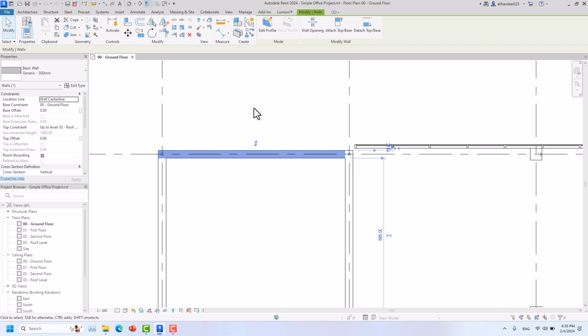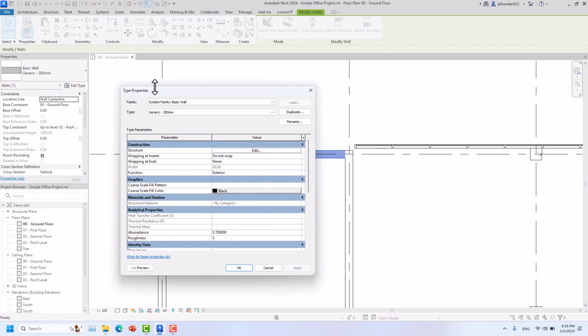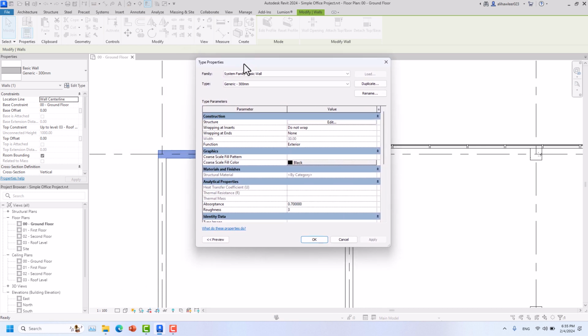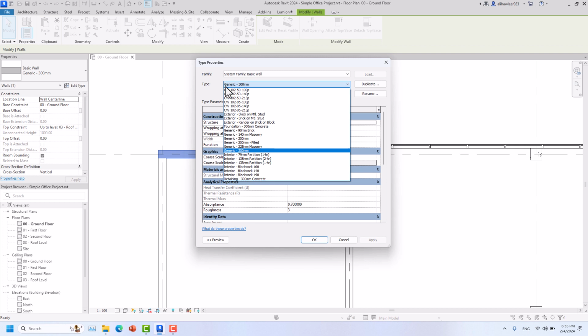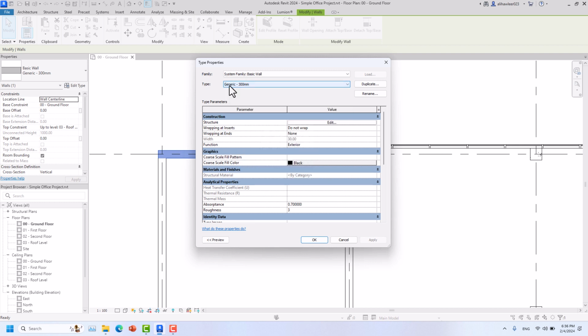So what I'm going to do is go to the properties panel and edit type. As you can see, a window pops up. It says type properties. Family name is system family basic wall. You can use curtain wall, stacked wall. We have many types. And something else that we have is the structure that we can edit. We cannot edit the width from here, but we should go to the edit.